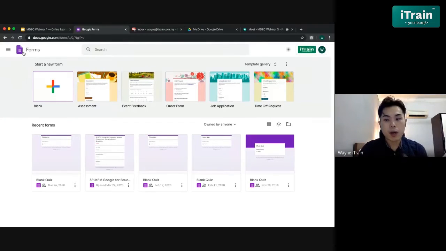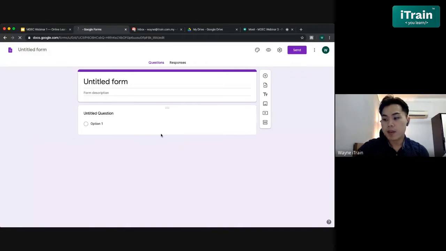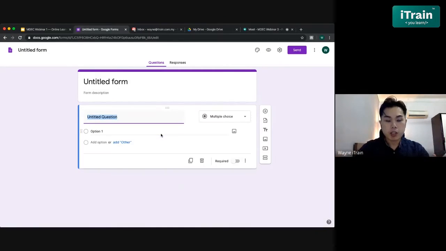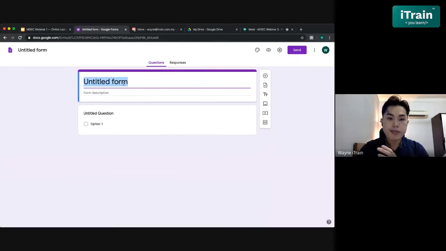But today what I'm going to show you is how to create something from a blank form. So everybody click on blank. This will be what you can see after you click on blank. You will see a blank form, named untitled form. First of all, we're going to think of something that we want to create. Today we are talking about creating a quiz in the classroom.